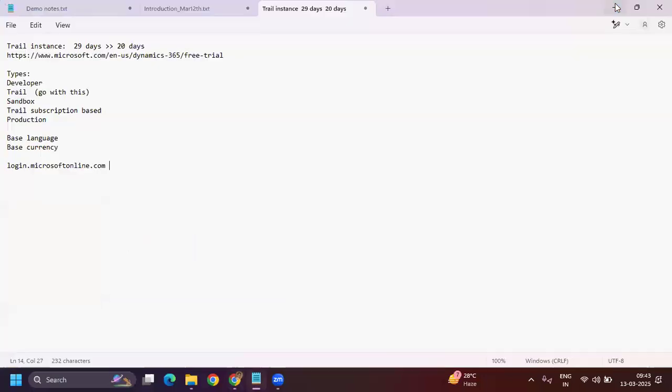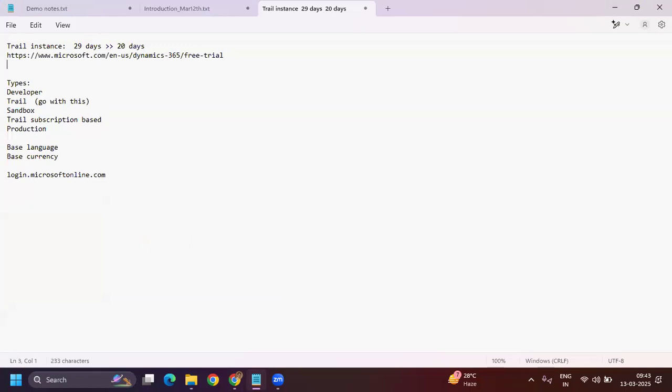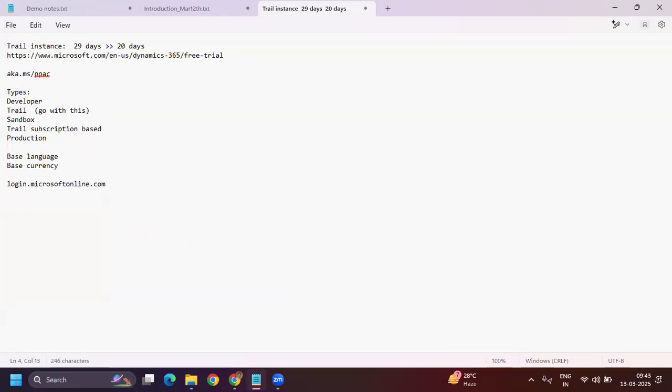So now you know how to create a trial account. I have provided a link for you. Just providing the email ID or phone number will help you create a trial account. Once it is done, you can navigate to the Power Platform Admin Center, that is this one, aka.ms/ppac. This is the admin center where you need to log in and create an instance. This is a step-by-step thing, right? You select the type, the base language and all. With this, the instance will be created, right?